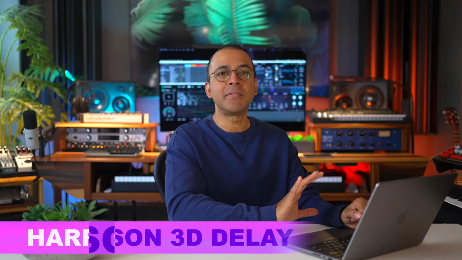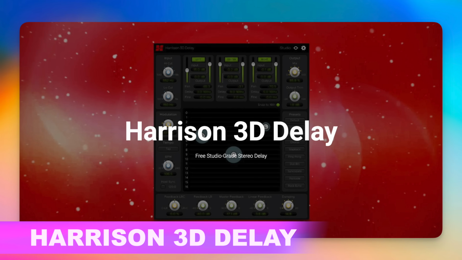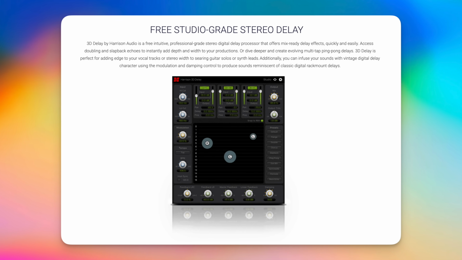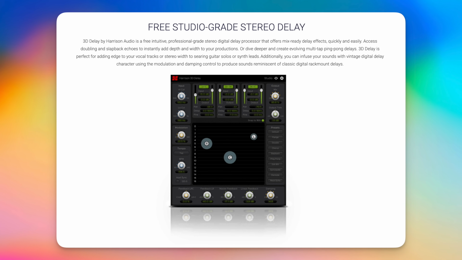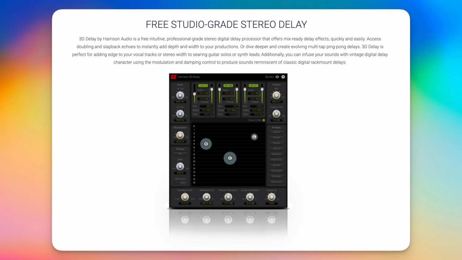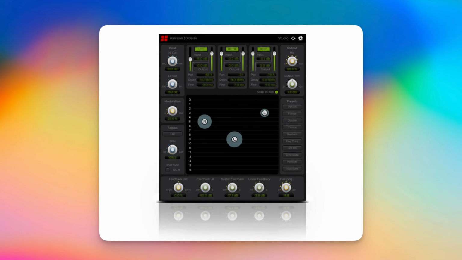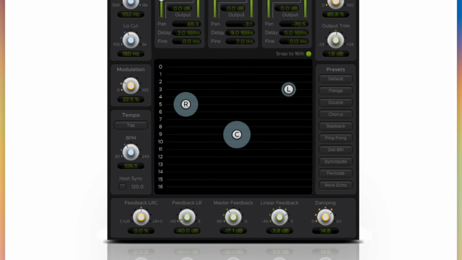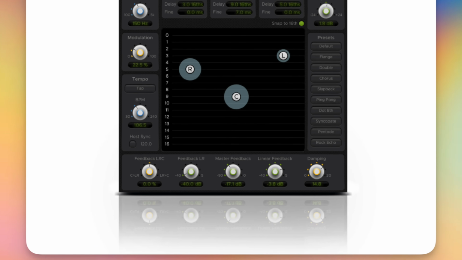Okay, this next one is a 3D delay by Harrison Audio. This isn't just another stock delay. It has 3 independent taps that you can pan and set to different time values, which makes it really great for anything from doubling and slapback echoes to complex multi-tap rhythms. You get modulation and damping controls that kind of mimic classic 80s digital units, plus filters to carve out the high and low ends, so the repeats sit nicely in your mix.